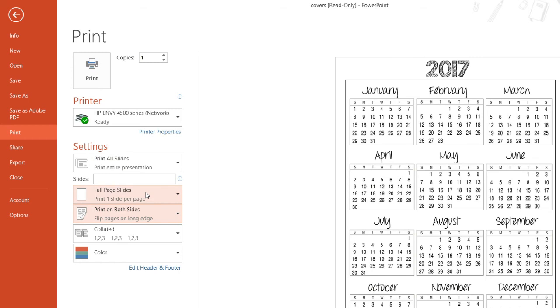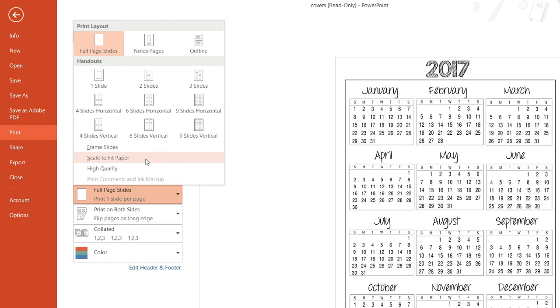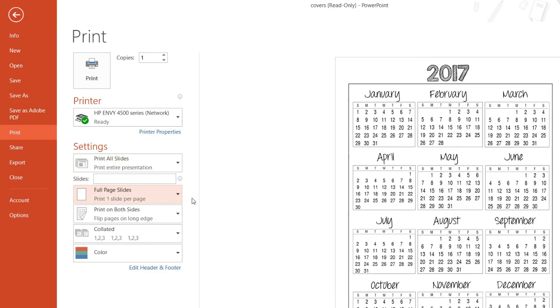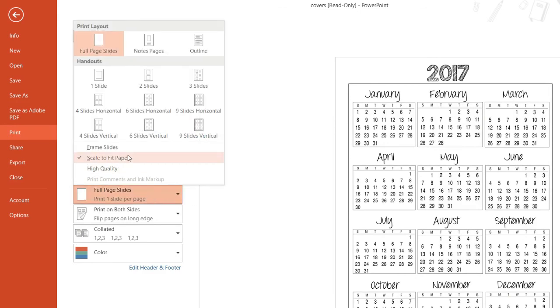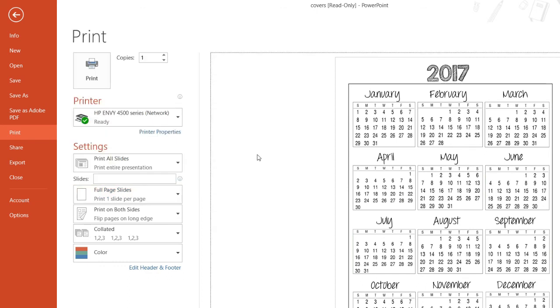And then you're going to want to play around. You probably want to do a couple of test pages. Don't print the whole planner right away. And try to select scale to fit paper, or try print with no margins. Every printer is going to be a little bit different. So, like I said, you want to play around with a couple of test pages and check your printer settings and find the one that works best so that you get the whole page on each piece of paper and you don't have a bunch of blank space around the edges either.